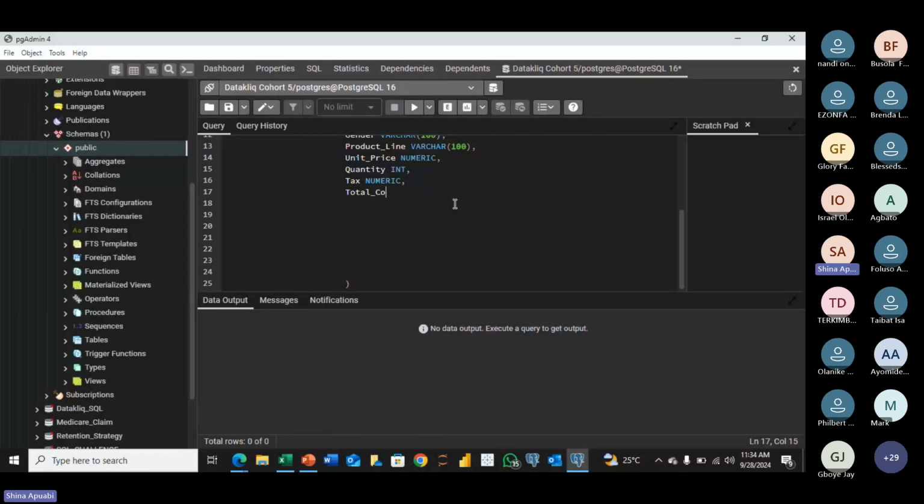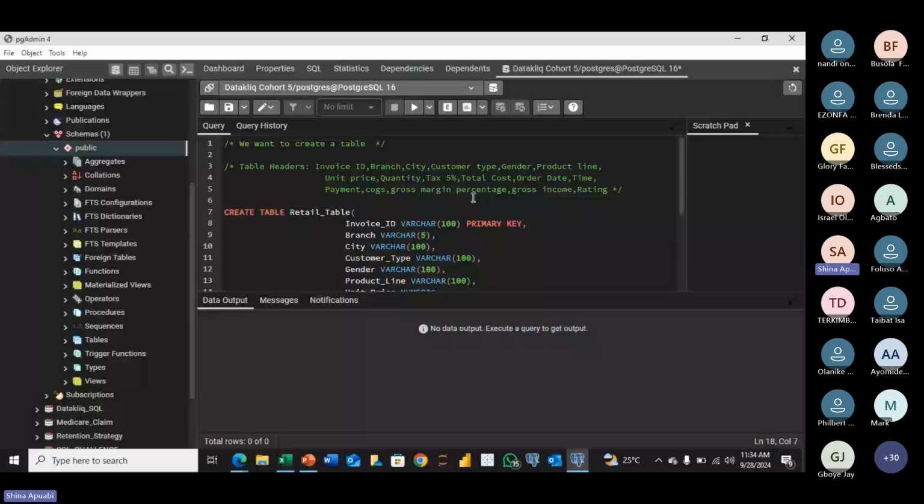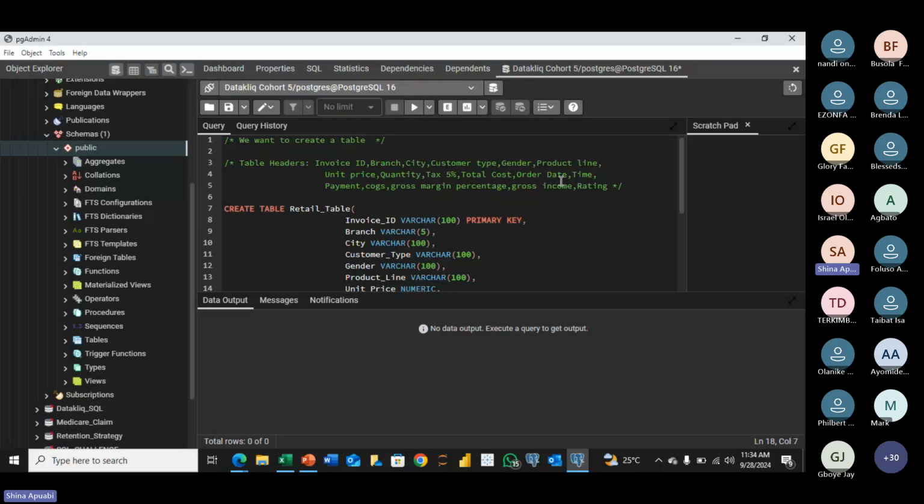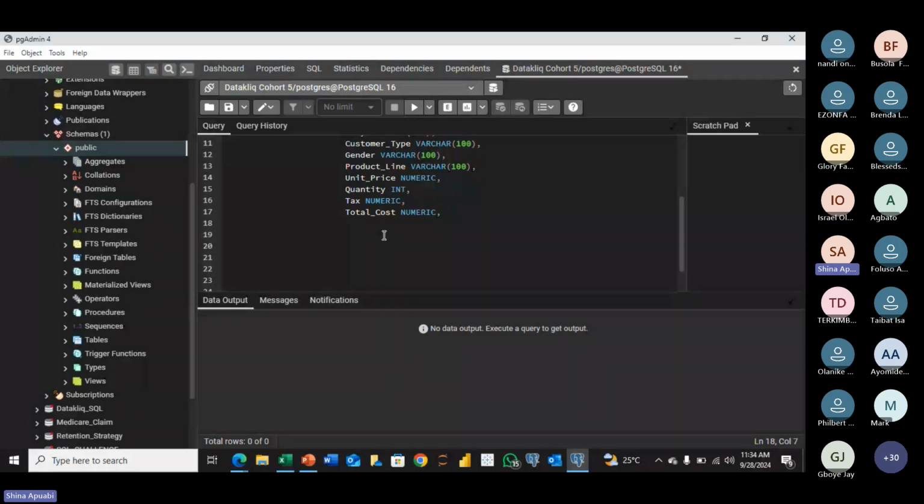Cost. It's also numeric. Then what is next? Order date. Now this one is date format. I'm sure somebody might be saying, okay, what is going to be here now? Just watch. Order underscore date. Why is it showing us this color?